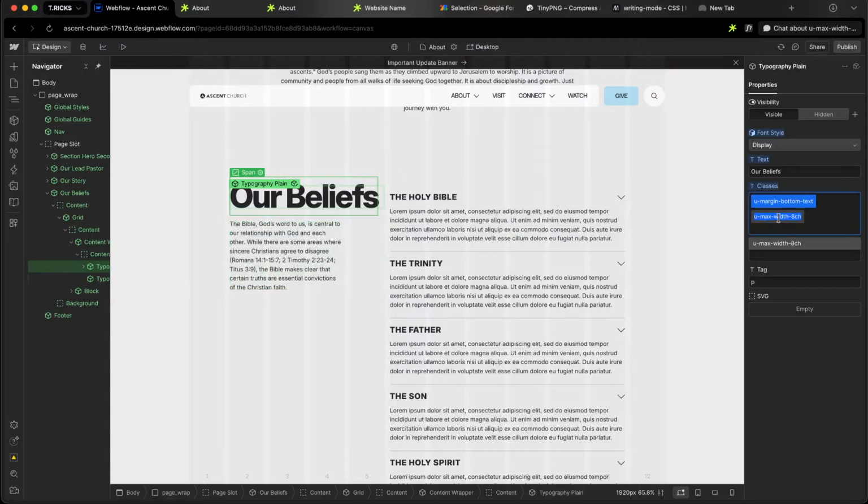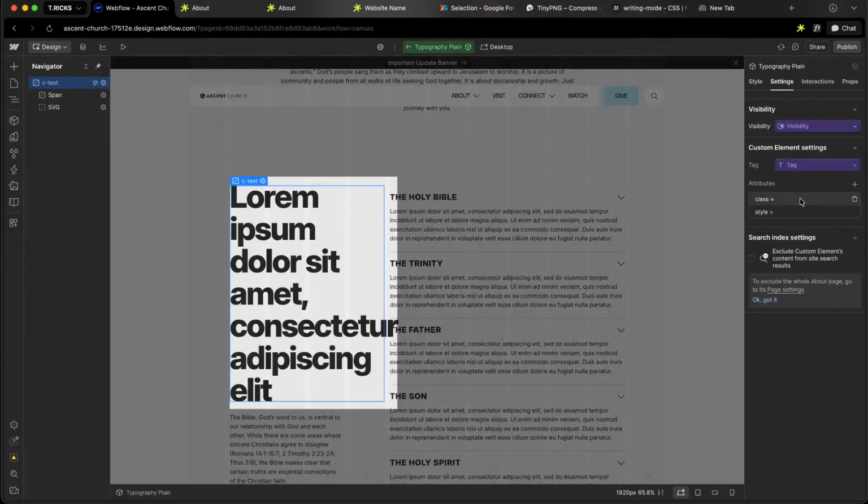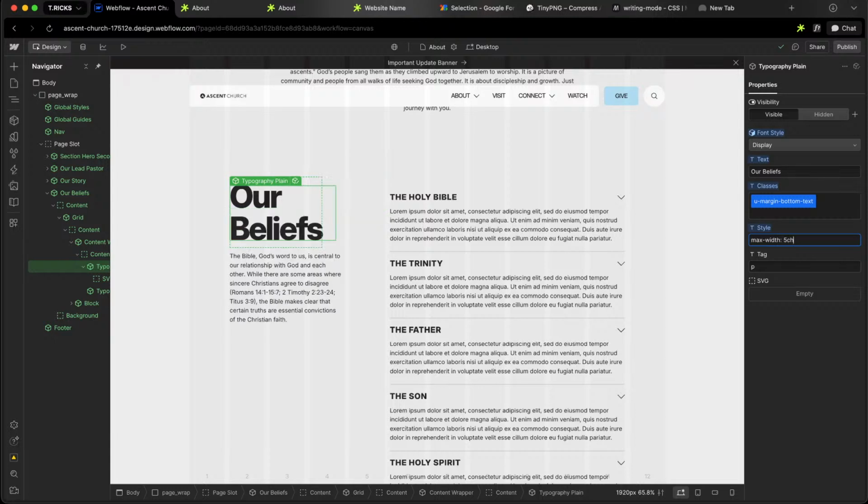Oh, wait, because this is a custom element, we're allowed to use the style tag on it for this plain one. So I can just do style. Actually, the style is already there, so I can do max width 5ch. There we go. And just dial it in here. That would have been better. 6ch. That looks good.